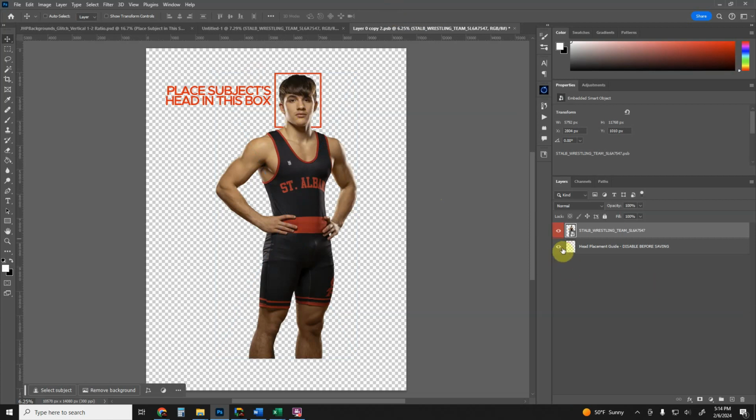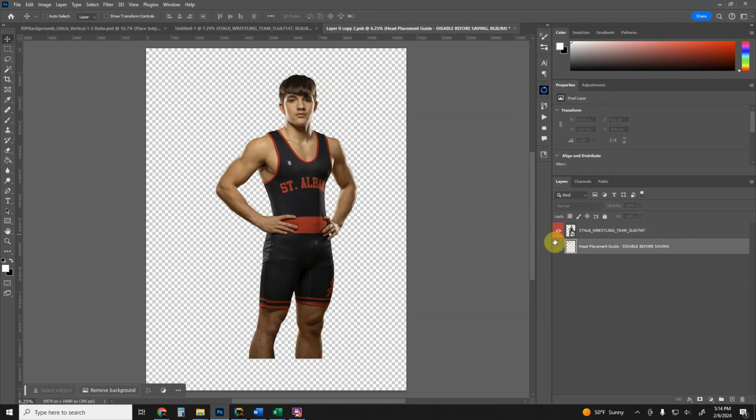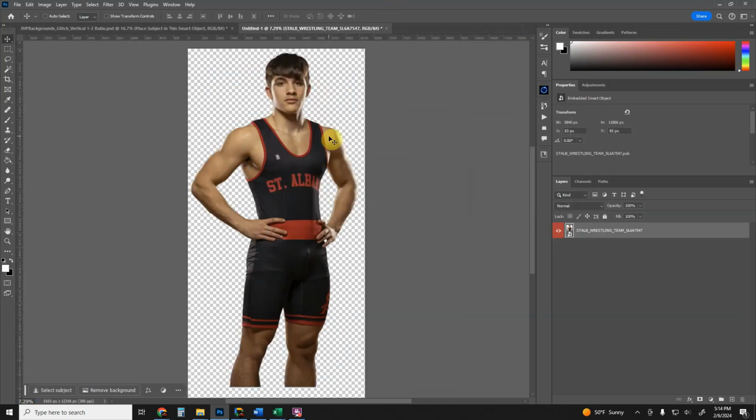So now I want to be sure to turn the box layer off. We don't want that showing up. But I like to leave it there so you can place it for the next subject. But our subject's in. We're going to close this document window, and it's going to ask to save the changes, and I'm going to say yes. And then when I do, we should see this auto-populate.